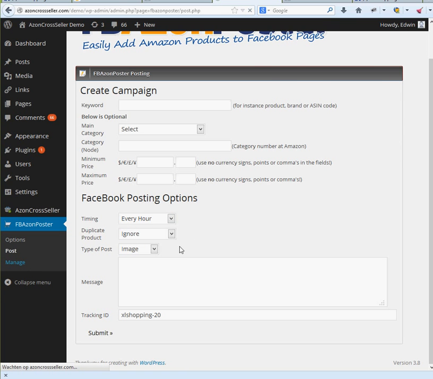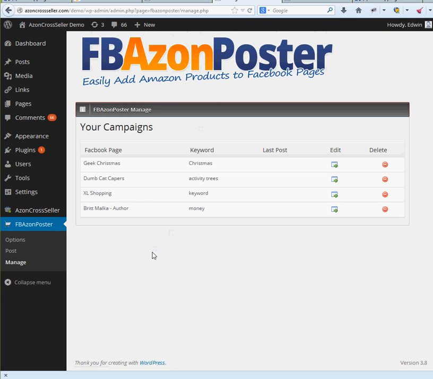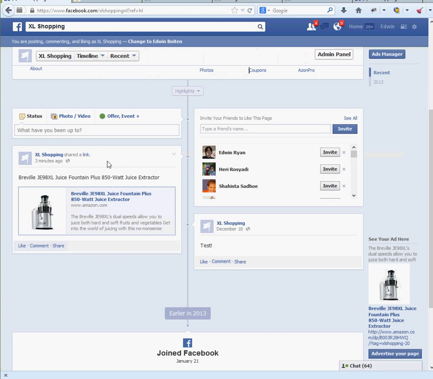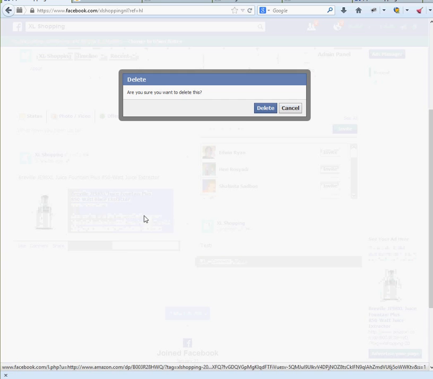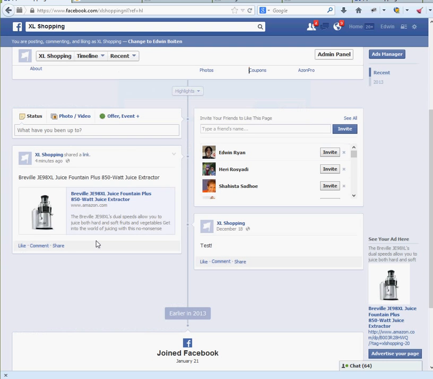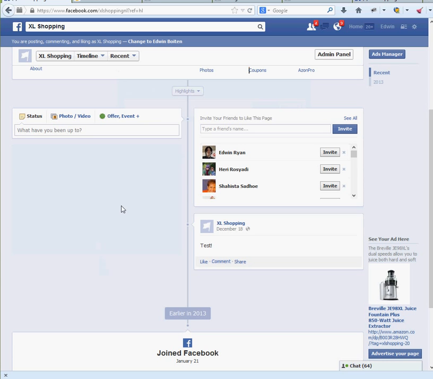Over here is a manage part, and over here you can change the campaigns that you created, and you can see the keywords, and of course you can delete them, and if you delete them, then the products won't be posted anymore to that page. As with Facebook, any post that you made with the plugin, you can always delete if you're not happy with it. So that's always an option, and then it's gone.